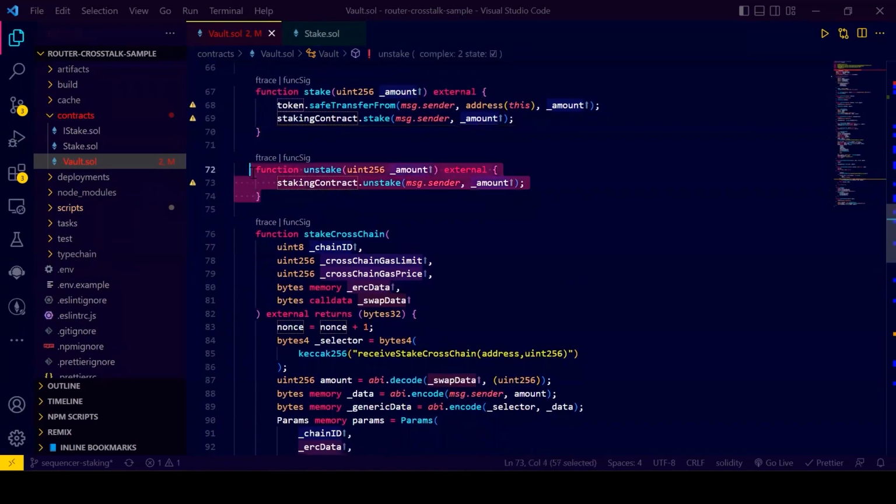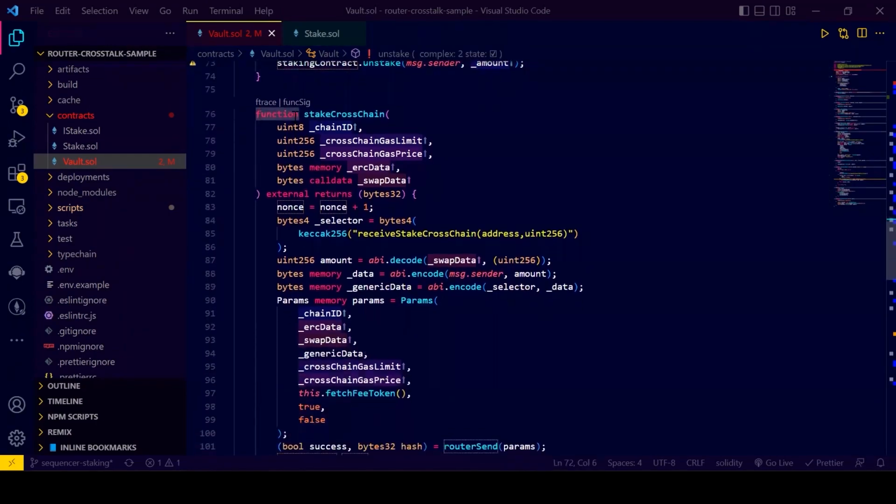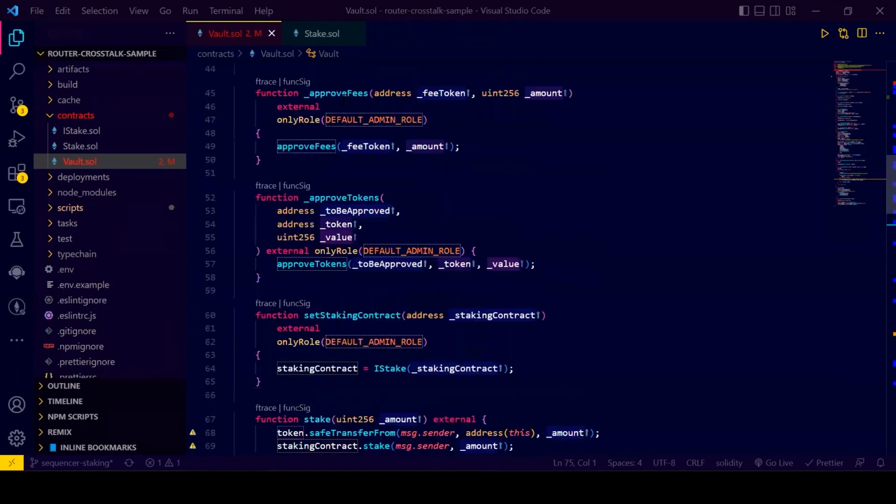Then there is a same chain unstake also. Now we have a stake cross-chain. So what we pass here is the destination chain ID. And this is not the actual chain ID of that chain, but the router defined chain ID. Like for Polygon, we have the chain ID 1. For BSC, we have 2. For Avalanche, we have 3. So the list of these chain IDs also can be found at dev.routerprotocol.com.